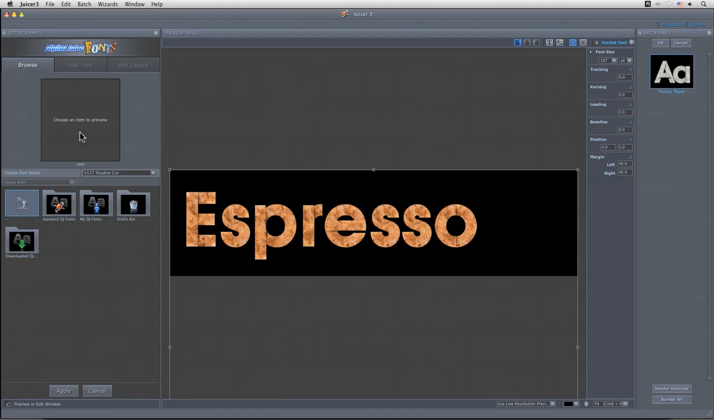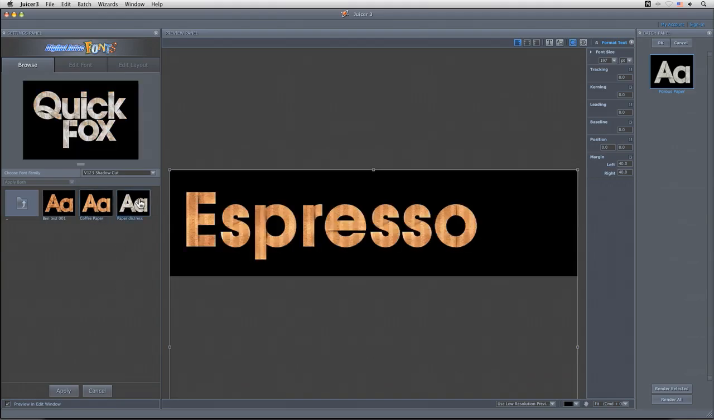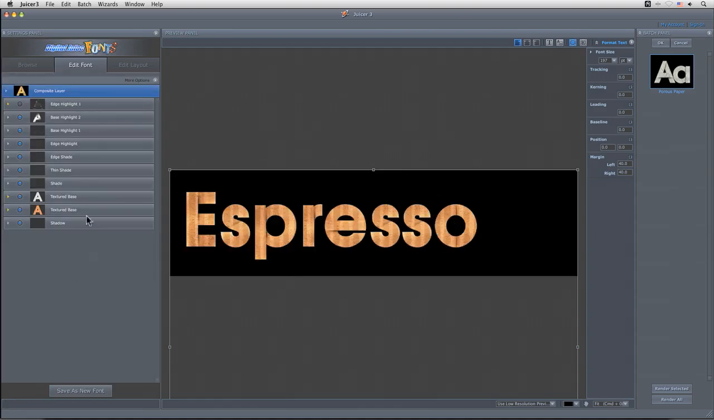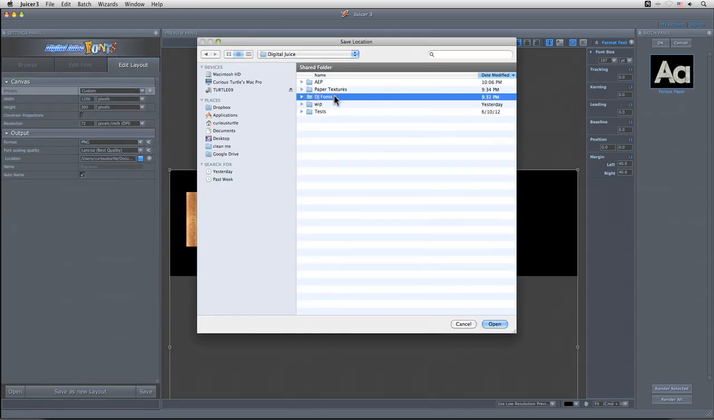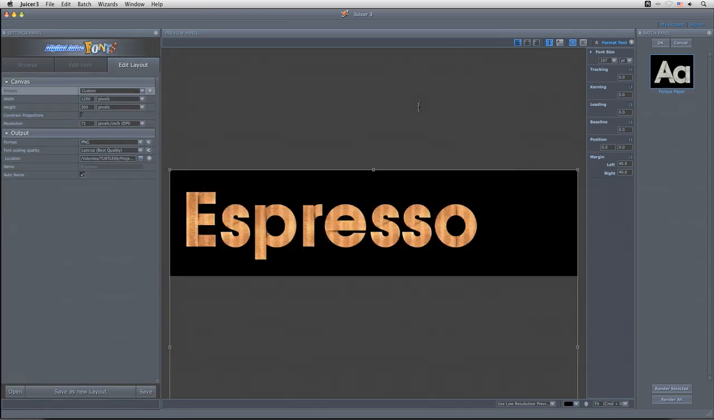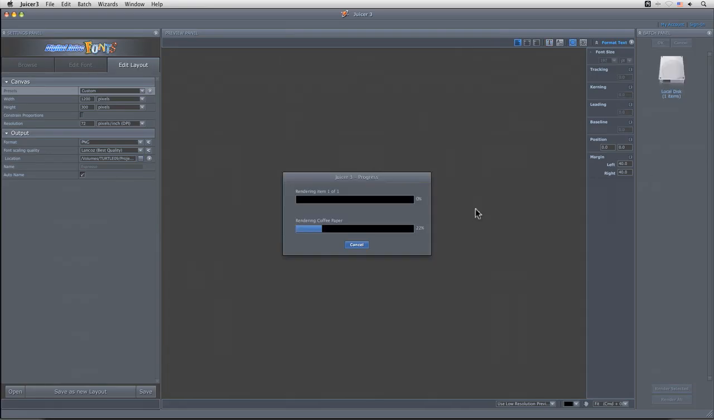When I come into browse again over here, I can look at my Digital Juice fonts and take a look at the different ones that I've got saved. I can apply that there and we can see exactly what I've got going on here. Cool, so I'm happy with what we've got there. So I'm going to come in, choose my font here, or my folder for the fonts that I'm going to save that out as, and just render that selected. And that will then go off and render my file for me.